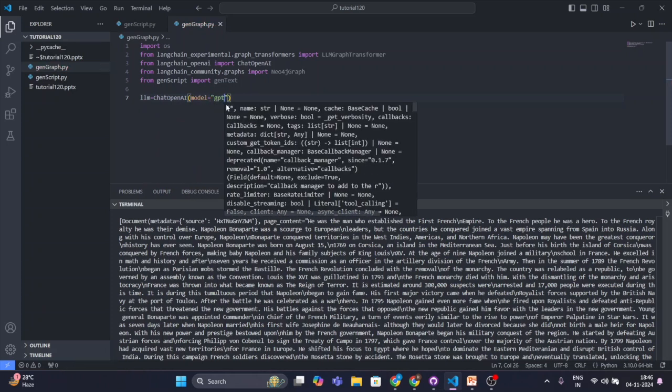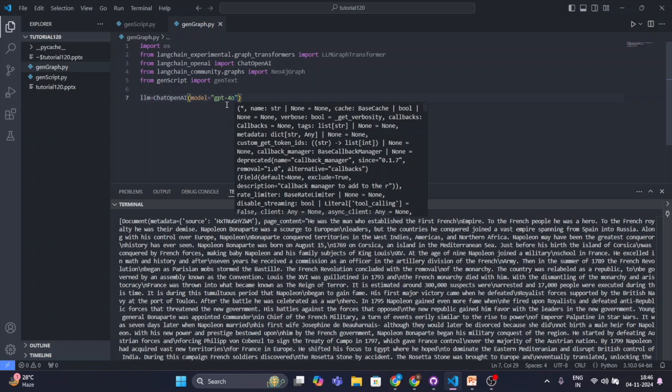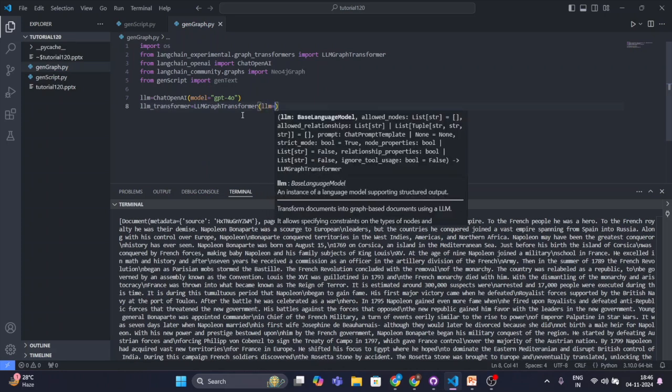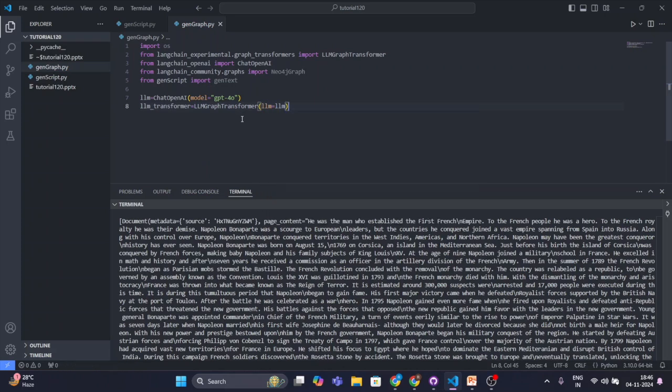For the model, I'll just use the latest model. Now we'll write LLM transformer. Transform. LLM transformer, then LLM graph transformer, then LLM. Okay, now what we'll do is set up the Neo4j.